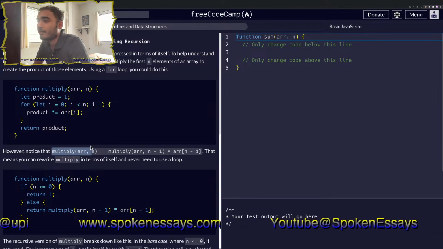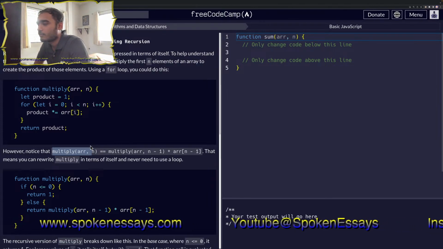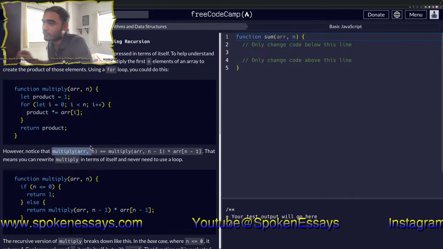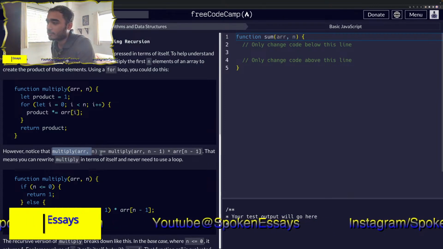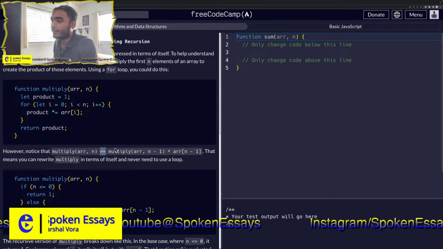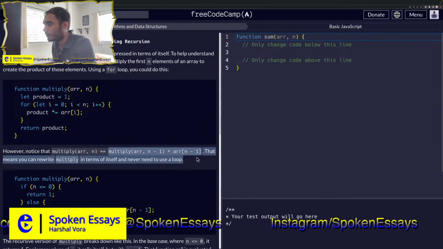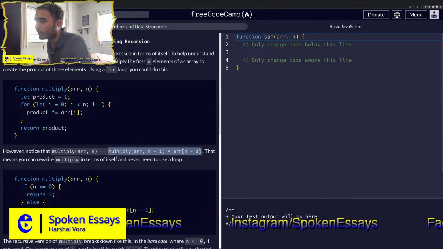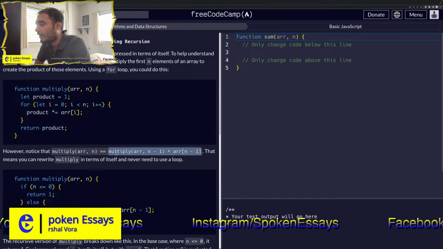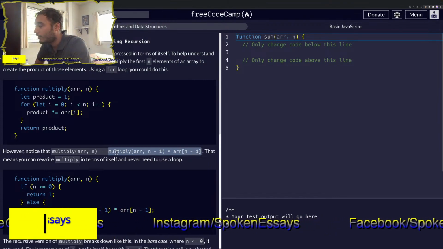So what does this say? However, multiply, so the array and the n, 2 arguments. So this is the function that we read. So notice that this function, this is the equality operator, so is equal to, well, it's not multiply array n minus 1 into array n minus 1.